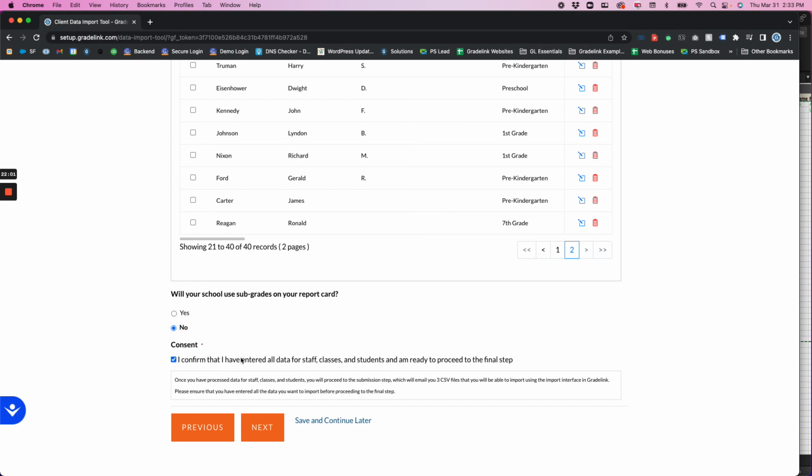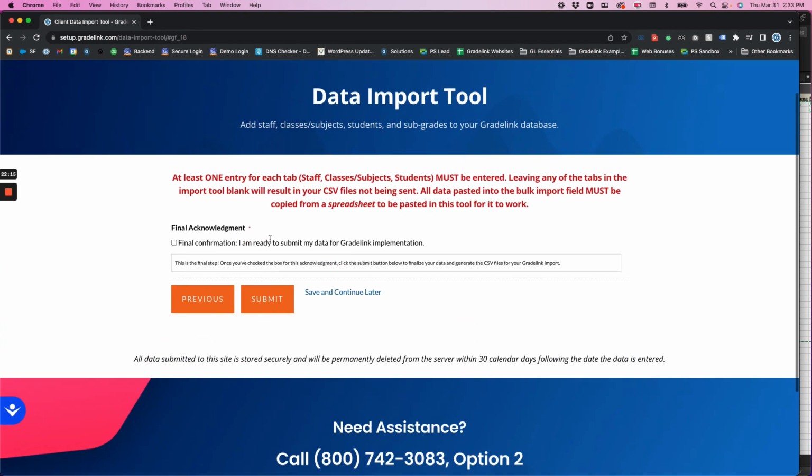You'll simply need to click on Consent, check that off to make sure you entered all of it. It's just a double check. Click on Next. And at that point, you'll go to the final confirmation page where you can check that and acknowledge that you're ready to go.